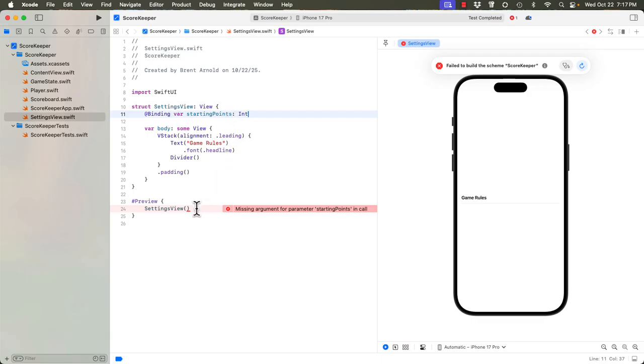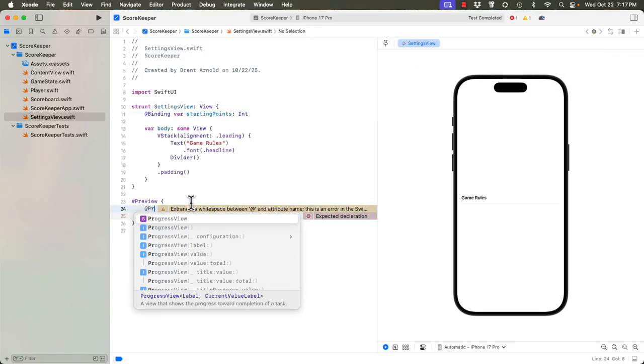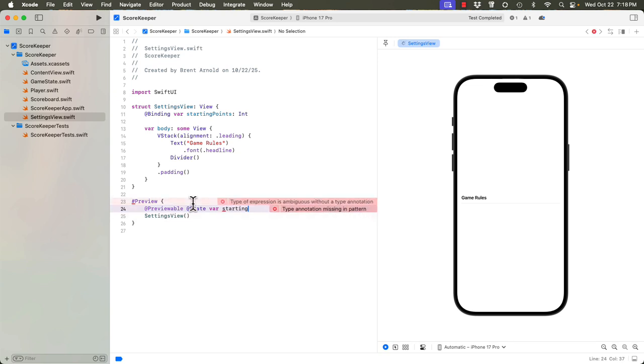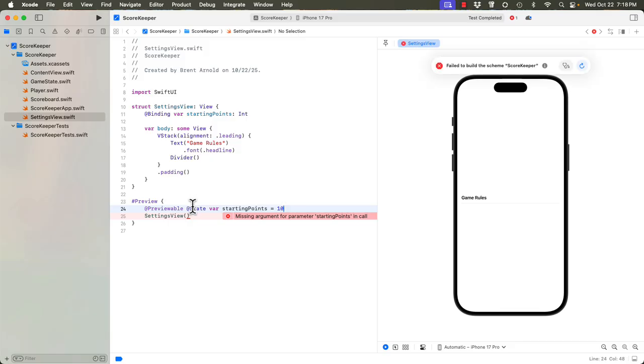Now to fix this, we need to do a few things. One, we add what is called a previewable @State var called startingPoint, and we'll set it to a value. Then we pass that into the settings view by setting startingPoints, and we'll bind it to startingPoints. Now, this is unique to only the preview. So this code here only runs when you're in the preview of your application.